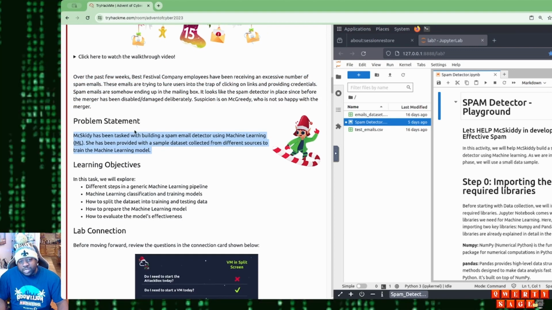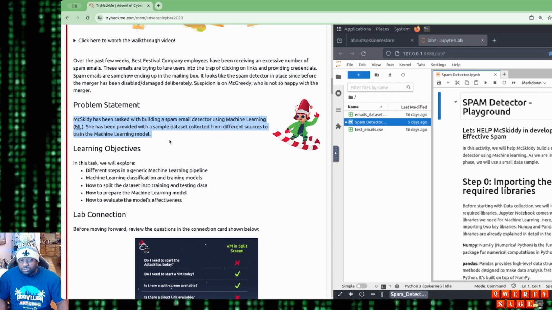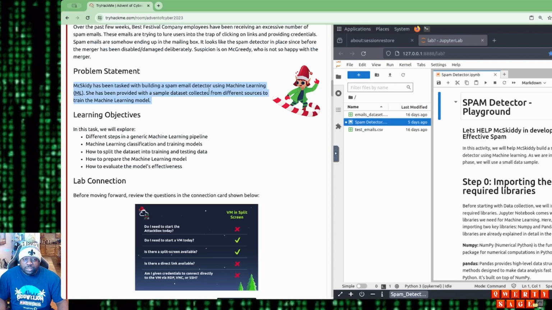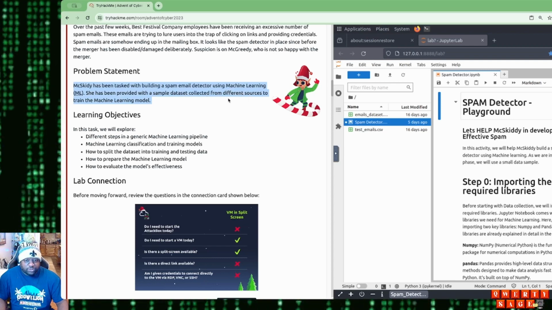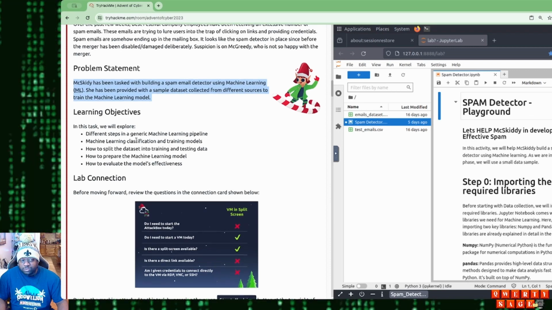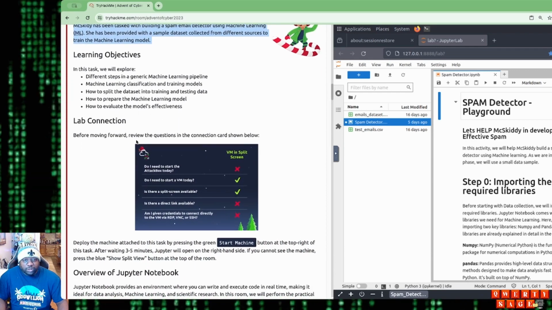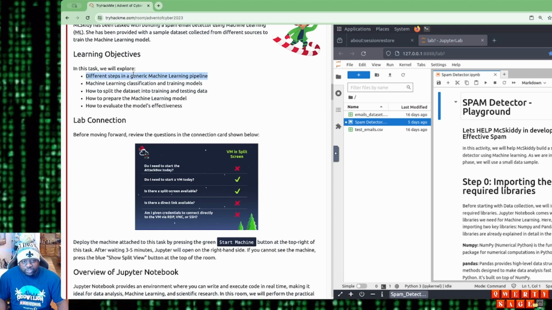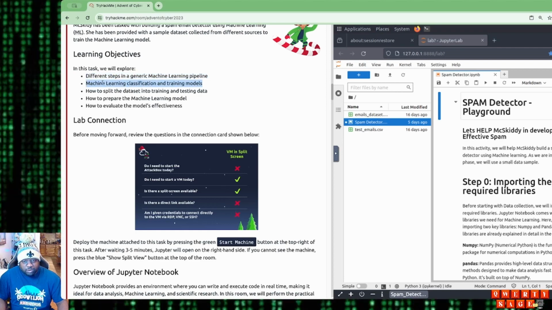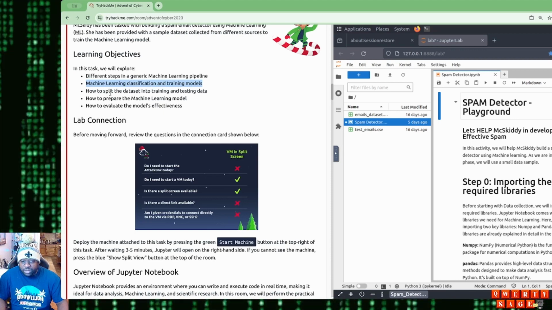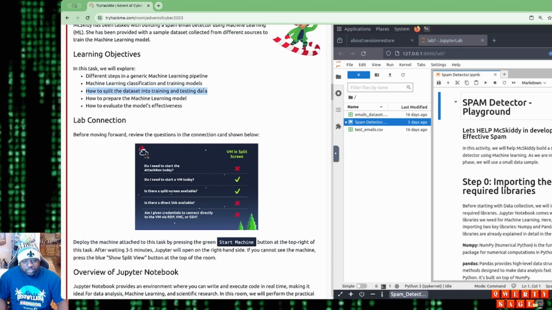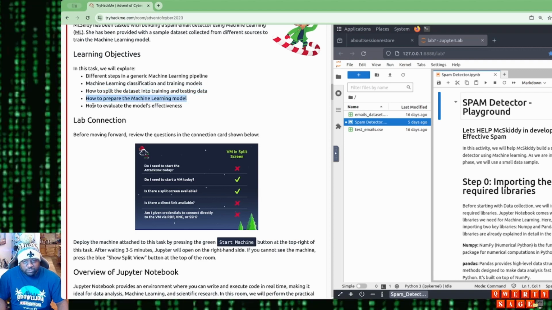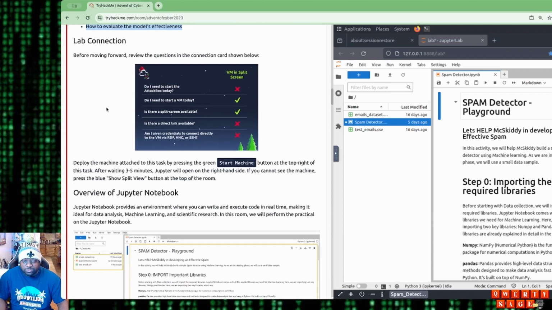Ms. Skitty has been tasked with building a spam email detector using machine learning. She has been provided with the sample data set collected from different sources to train the machine learning model. We're going to look at different steps in the generic machine learning pipeline, learn machine learning classification and training models, how to split data sets into training and testing data, how to prepare the machine learning model, and how to evaluate the model's effectiveness.